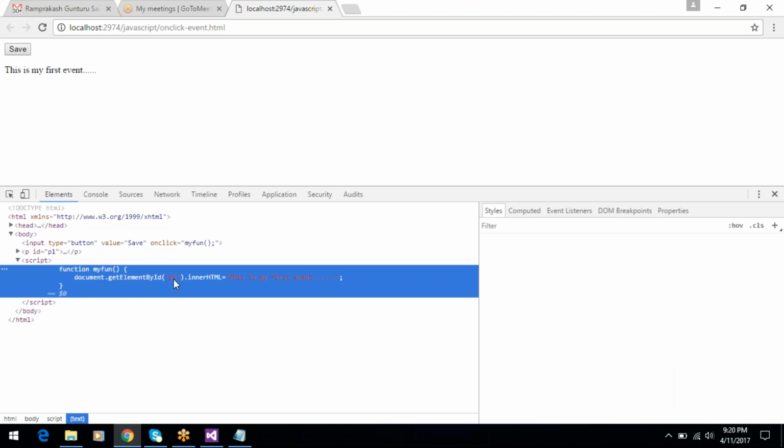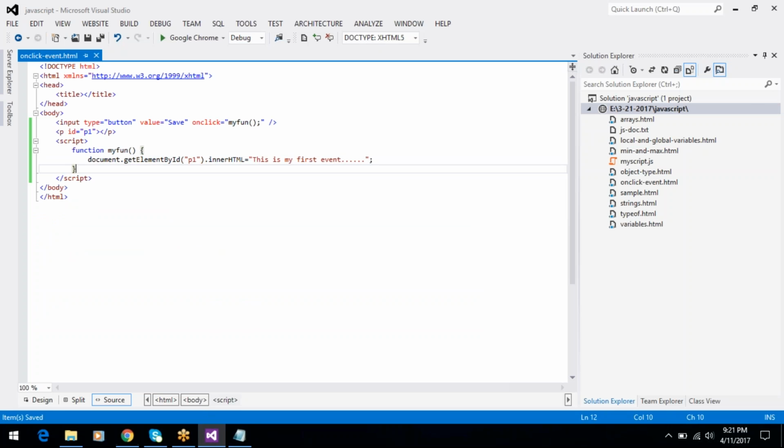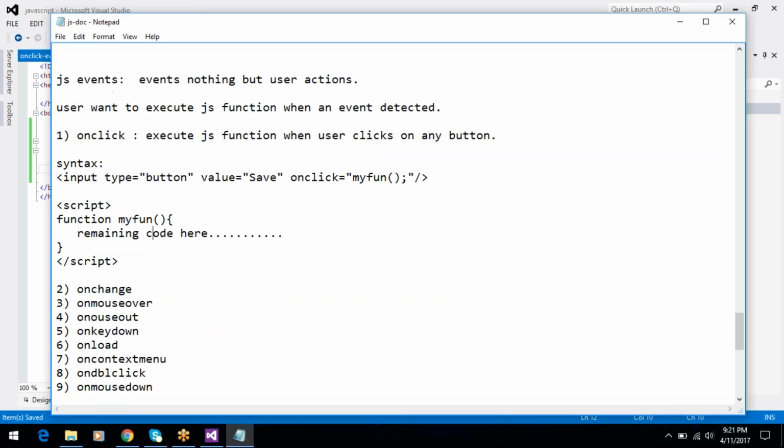So document dot getElementById finds the element with p1 and displays the content in the paragraph. So this is the on click event, and next one.